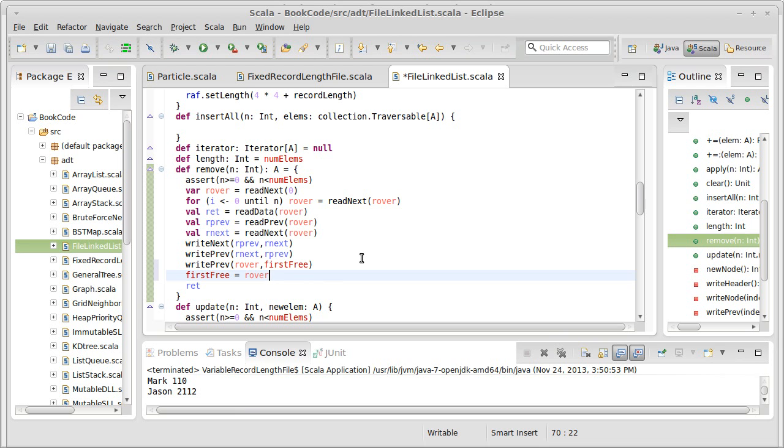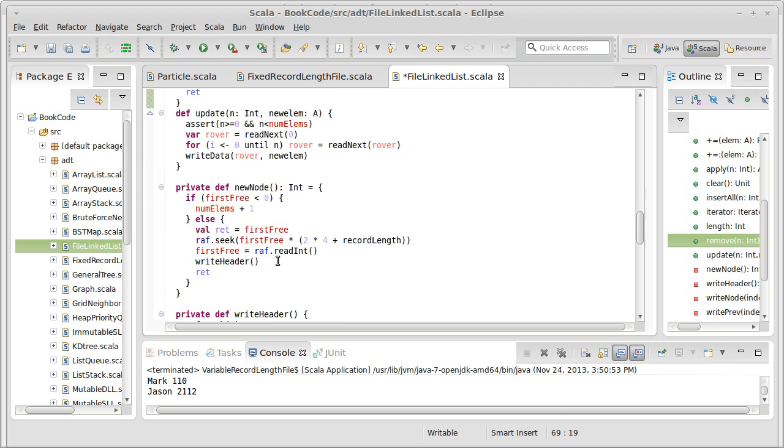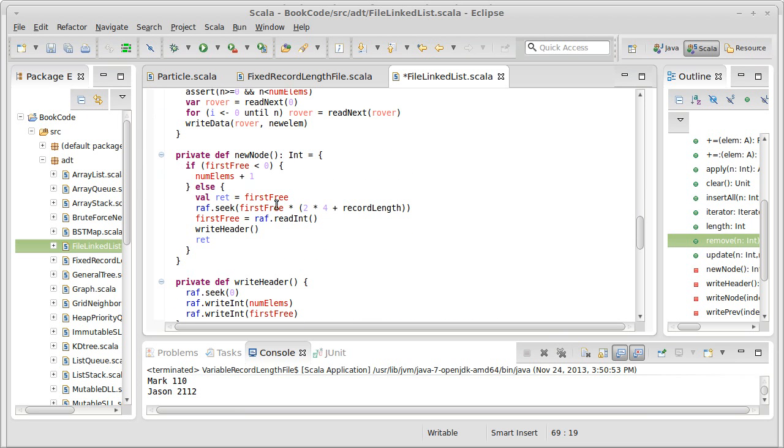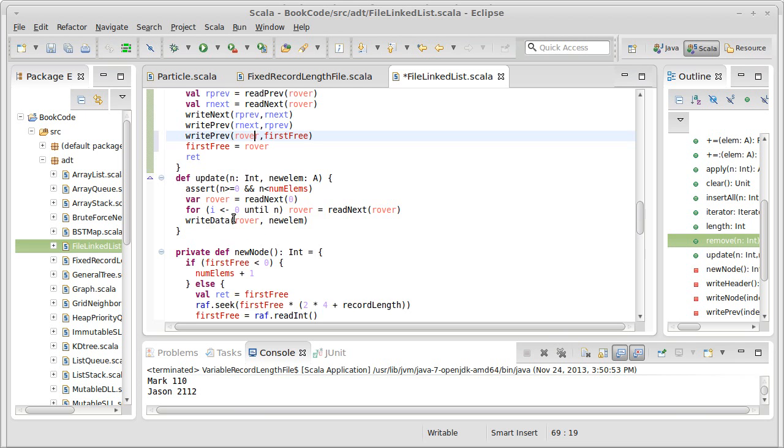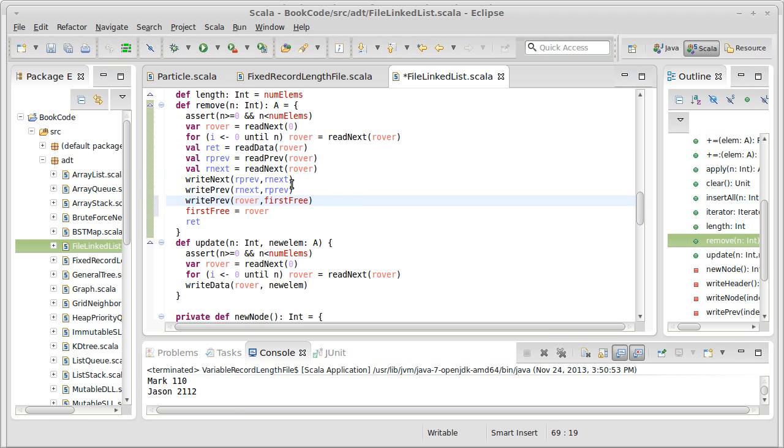So we're basically appending Rover to the front of this singly linked list that uses the previous pointers, or uses the location where previous is stored in all of our nodes. So that then when we come back and we have to get a new one, we'll wind up pulling off this node that we just added on.